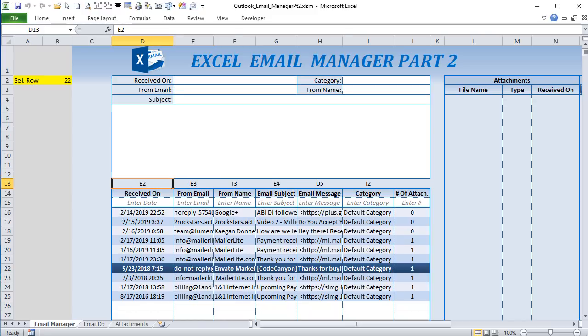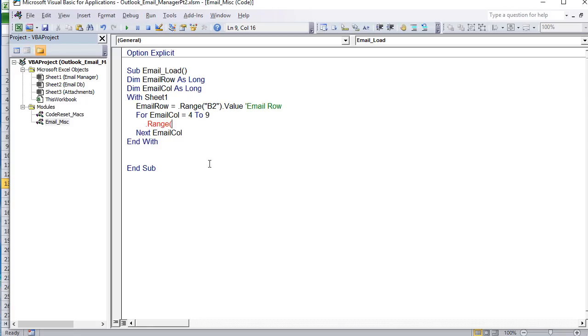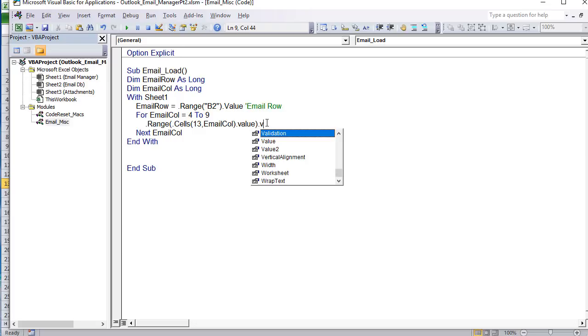So the first particular range is going to be .Cells. We're using .Cells because both the row and the column are dynamic. So the row, of course, is going to be 13. That's not going to change, 13. But the email column will change. Email column .Value. Now, what is this value? This is the range, E2, I2, right? Those are all the ranges that we just typed in there. That's the range, and .Value of that equals, what does it equal?